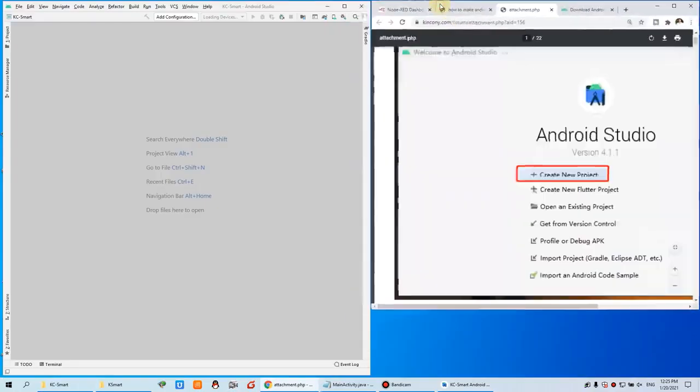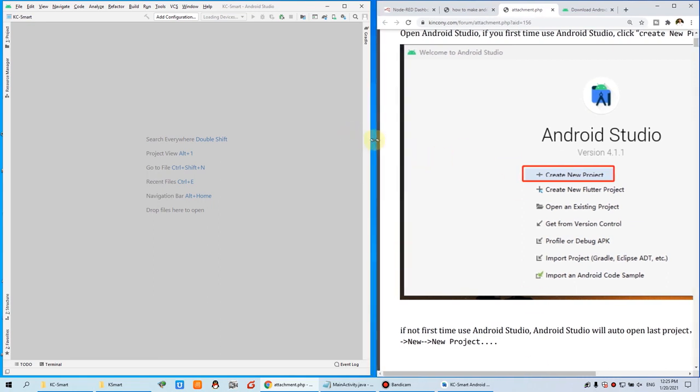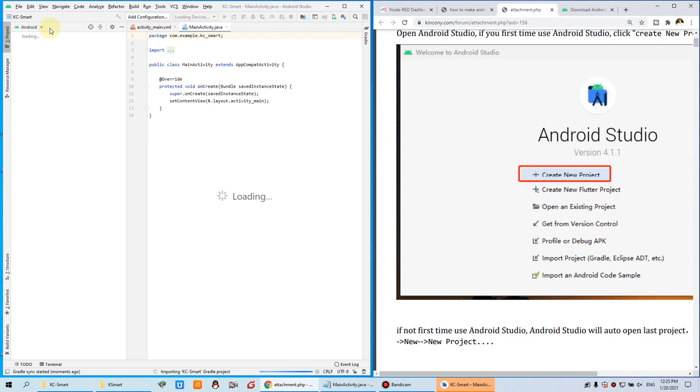Now we can change our screen. This screen is our PDF file. We just learn from this. We need to copy code, and this is from our Android Studio. Now it's loading. It will take a few seconds because the build is slow when it starts up. You can see it is still running, not finished.